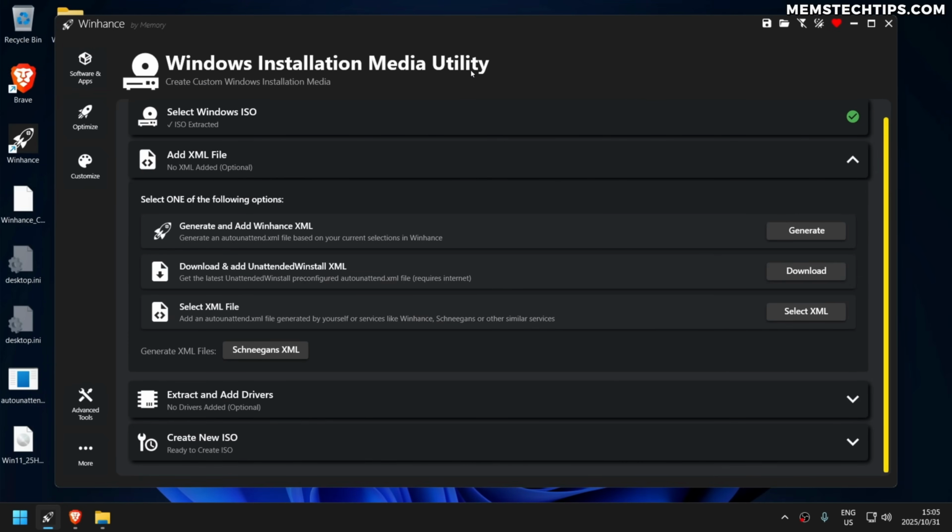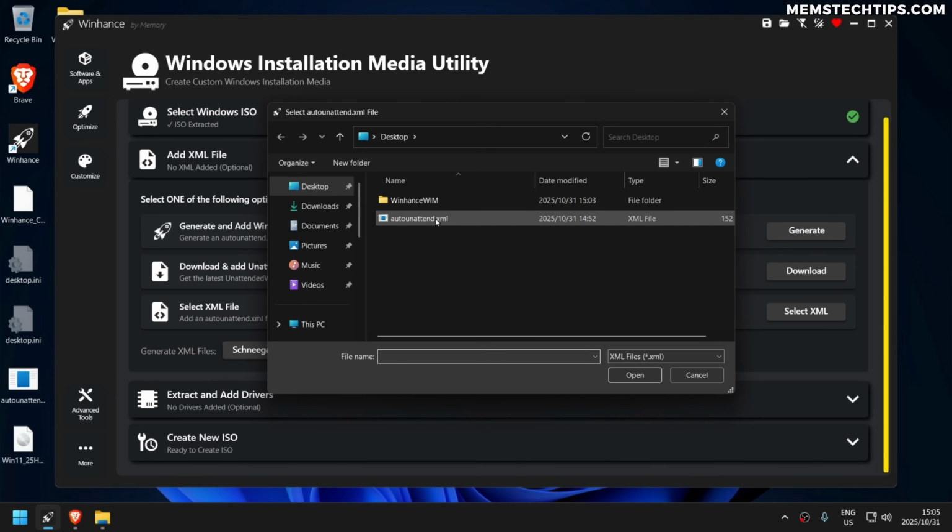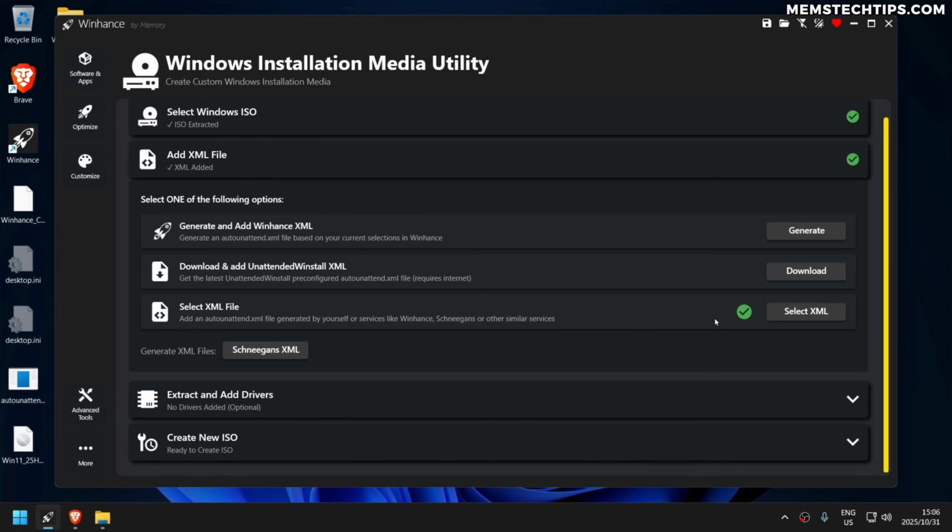So if we go back to the Windows Media Utility, you need to select one of the following options. So you can either generate and add a Winhance XML directly inside of the WIMUtil. So previously we just created the XML file, and I can just go and select this XML file and now add it to the Windows ISO working directory. That's going to be, in this case, the same as generating and adding the Winhance XML. But the select XML file option does exist if you've maybe created an auto-unattend XML file yourself, or with the Schneegen's unattended generator or other similar services. This is basically if you want to select your own XML file.